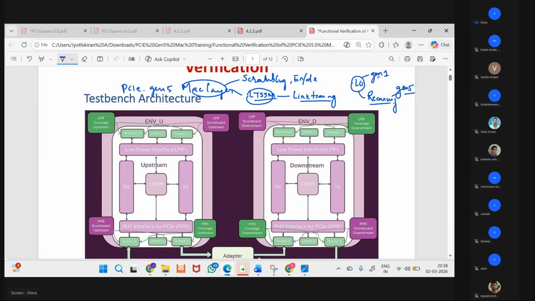But in our verification scope, we will check whether link bring up happened for Gen 1 or not. After that we will check whether the speed change happened from Gen 1 to Gen 5; this speed change feature we will check. The link width is fixed here. The link width is configurable: we can configure link width to 4, 8, 12, 16, but in this project we are configuring link width 4. We have the pipe interface link width, which we can configure from the test bench top.